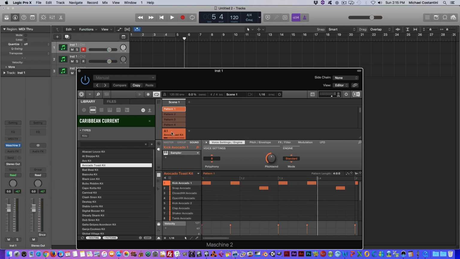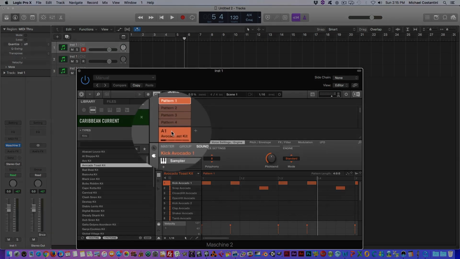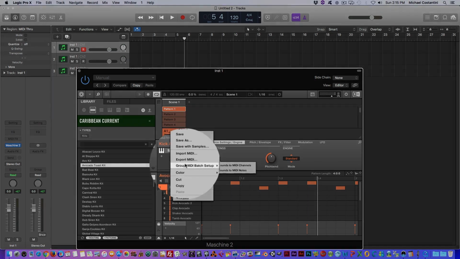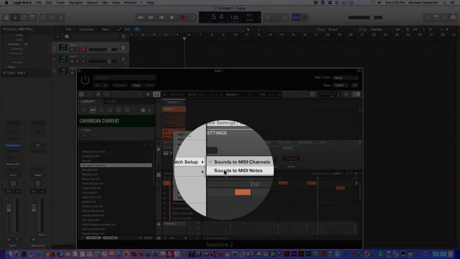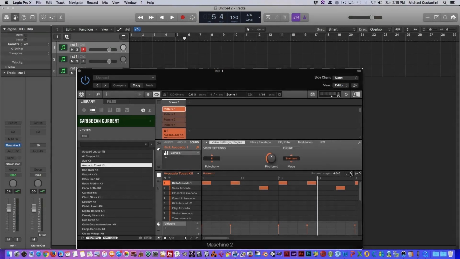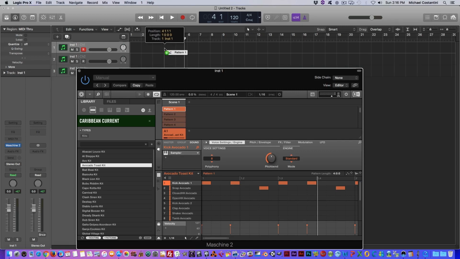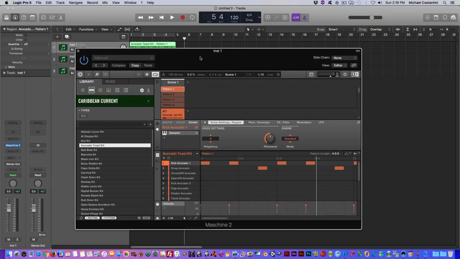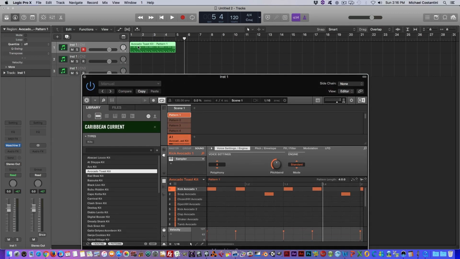The first thing we have to do is, with your cursor over group A1, right click or command click and go to group MIDI batch setup, and go to sounds to MIDI notes. Then we can go over to this little icon, which is the MIDI drag, and we want to get this pattern up into MIDI channel 1. So we drag it up into MIDI channel 1. I'm not going to import the tempo information because I'm using Logic for that, so it really doesn't matter. Now we have this pattern up here on MIDI channel 1.